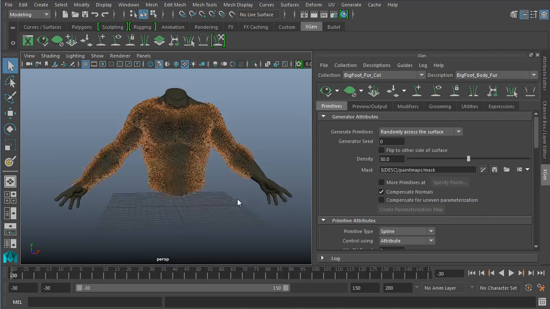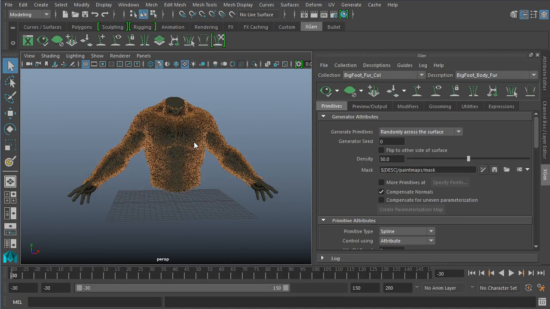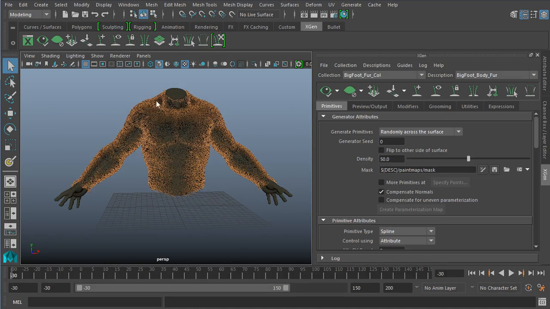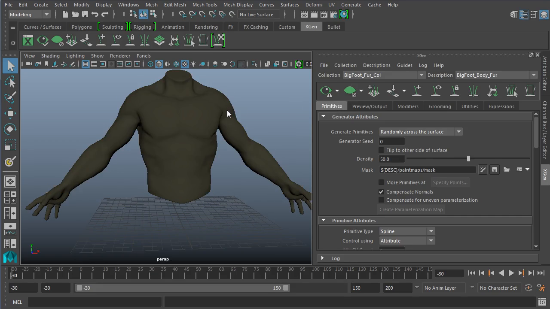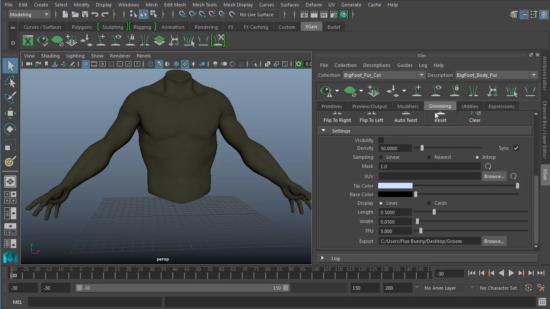And let's go ahead and start talking about beginning to comb our fur. Now for combing fur, I'm not interested in actually seeing these tubes. I'm going to go ahead and click this button here to clear that out. Jump into grooming, and let's turn on our visibility.